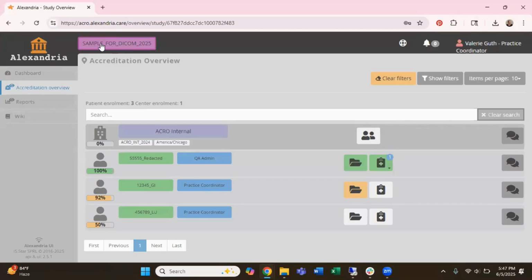If you have more than one practice that is going through the process at the same time, this will just show you the one you're working on. And you can switch. In that case, you would have a home button, which I don't have here. Most of you are only going to have one accreditation at once. You would click that home button and it would give you a list of all your active practices.